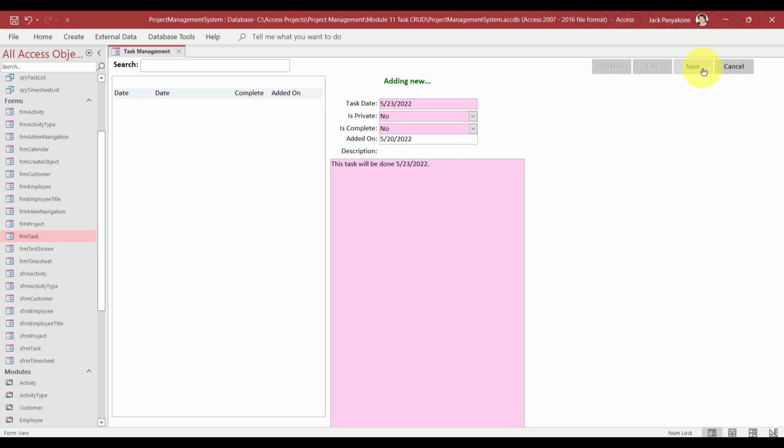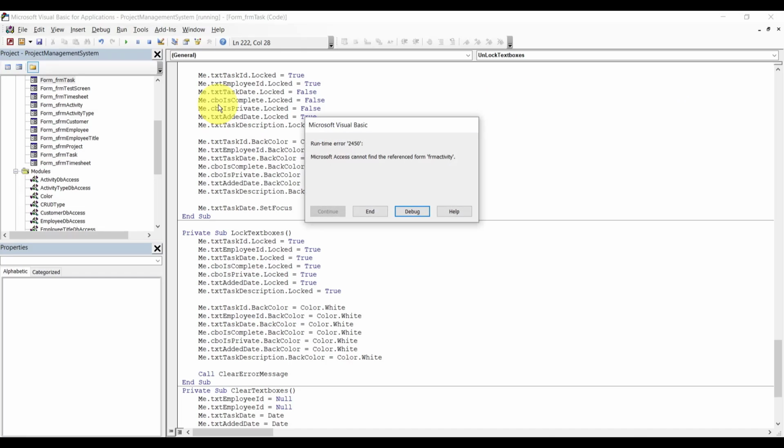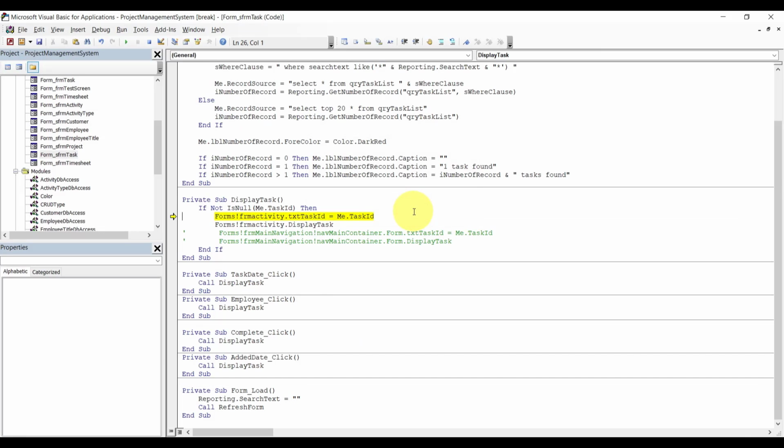Save. Will it save? Look at that, without a glitch. Aha, that's alright, we know what we're doing. We just come over here. That's not a glitch, by the way.